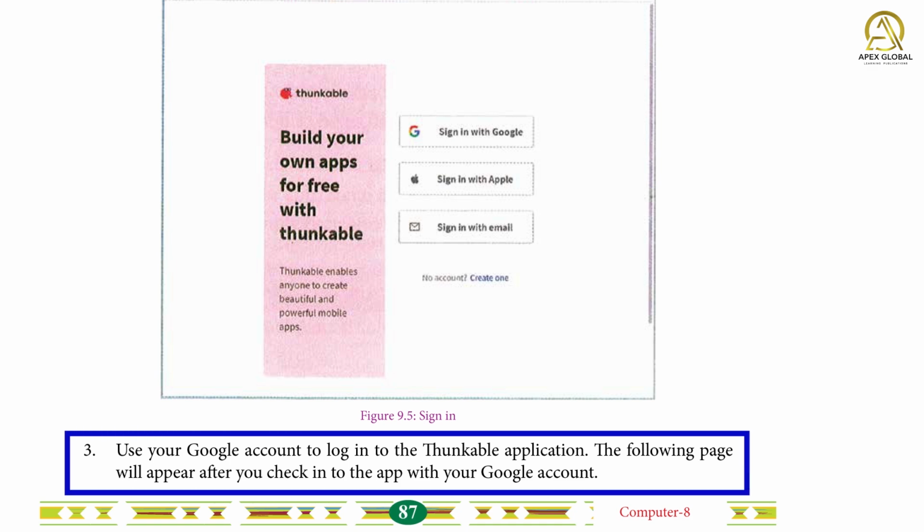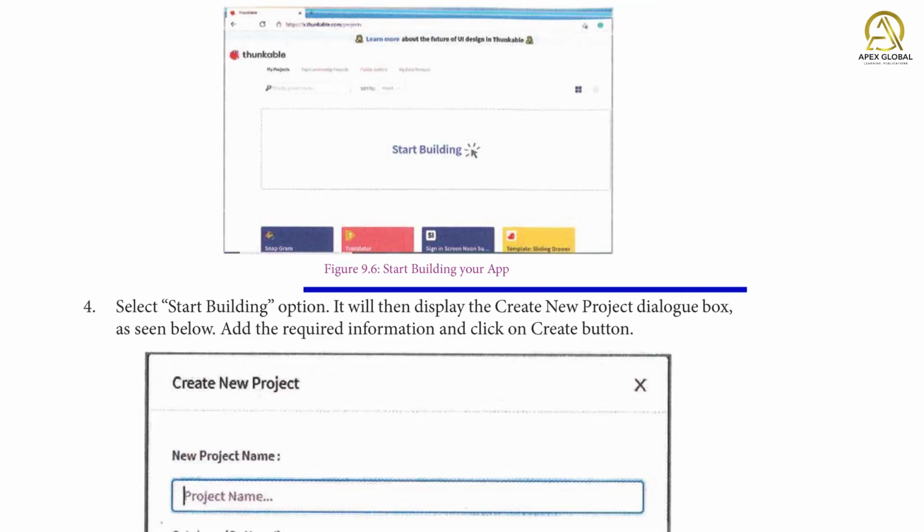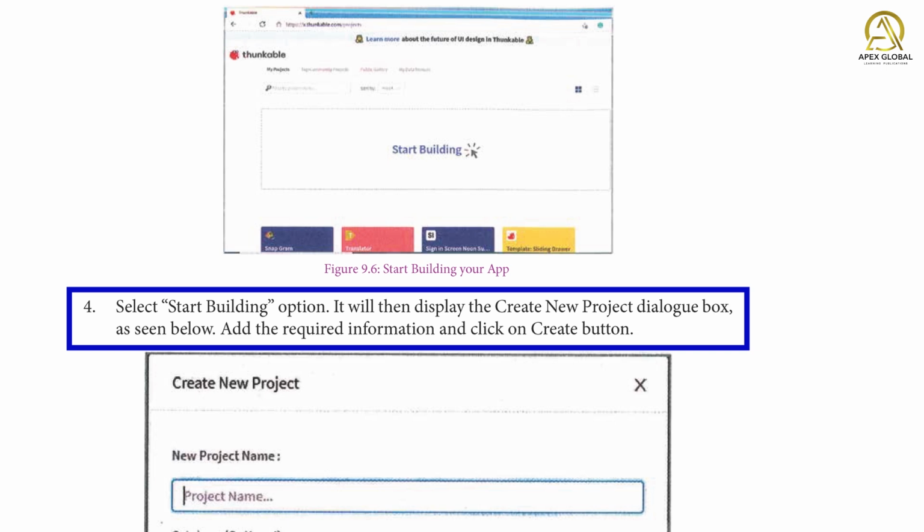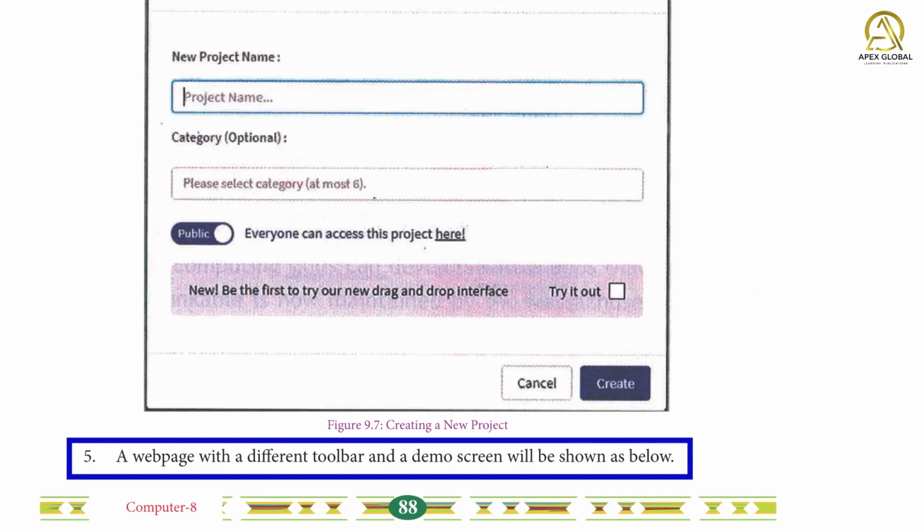The following page will appear after you check into the app with your Google account. 4. Select the Start Building option. It will then display the Create New Project dialog box as seen below. Add the required information and click on the Create button. 5. A web page with a different toolbar and a demo screen will be shown as below.